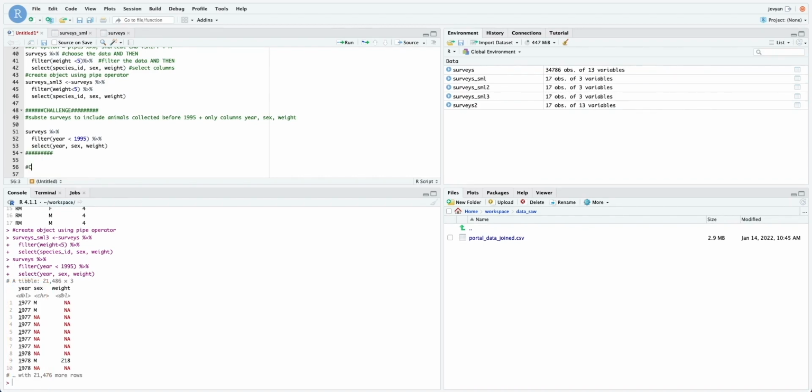Next, I would like to show you how to create one column based on another one with the function mutate.